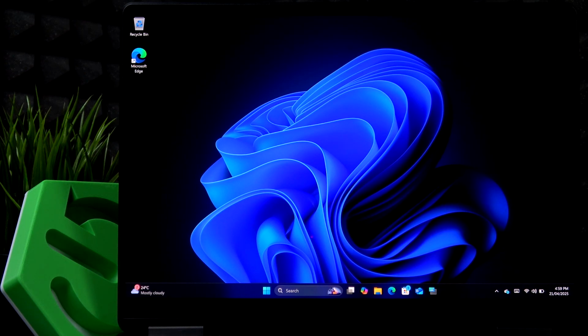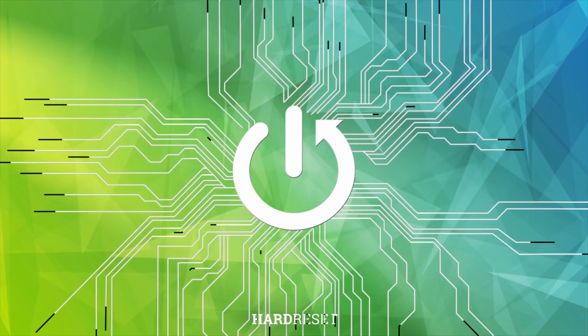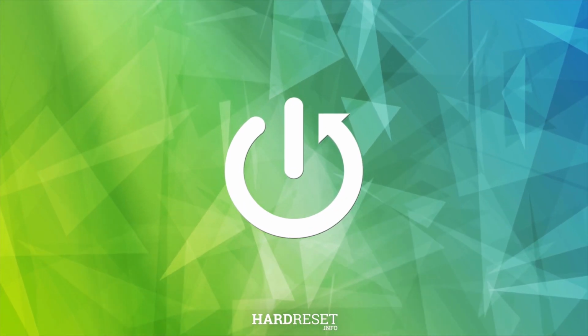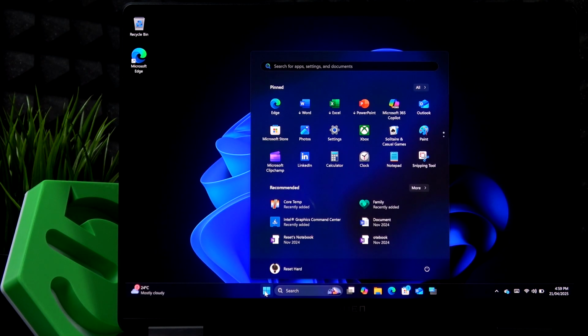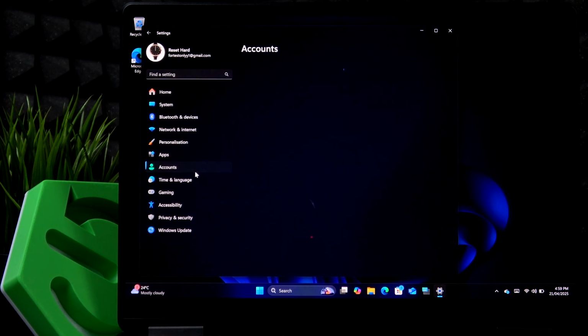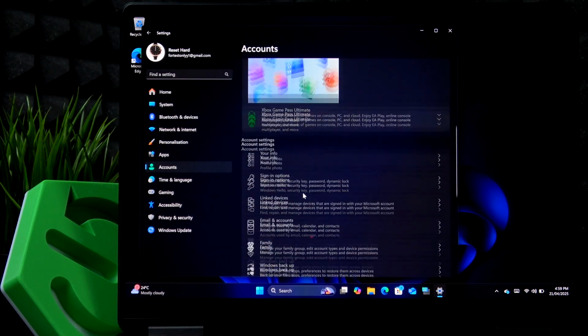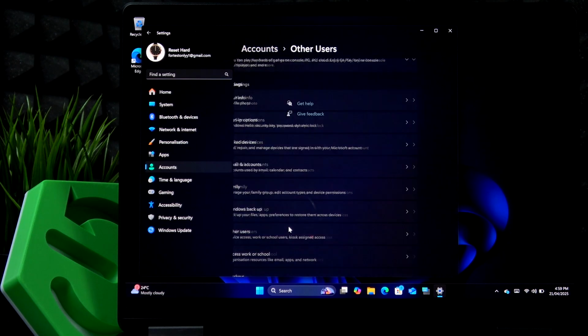Hello, in this video I'm going to show you how to create and remove user accounts on HP OMEN Transcend 14. To create and remove user accounts, you should go to the settings. Then in the settings, go to accounts and you'll find the other users section.